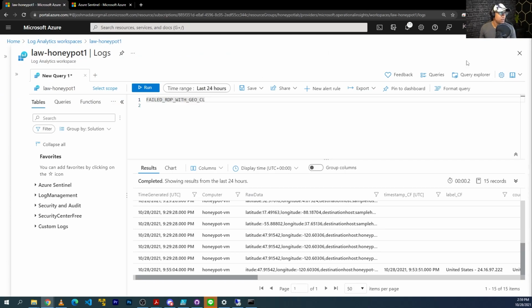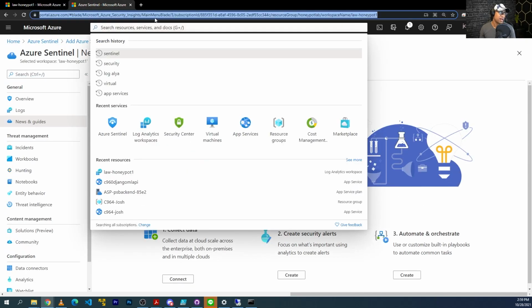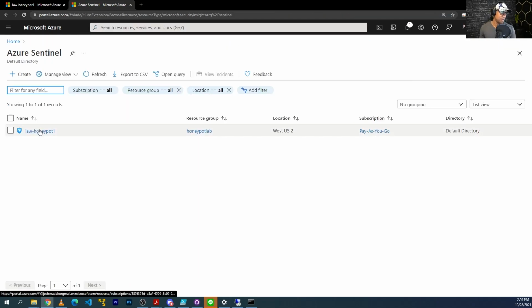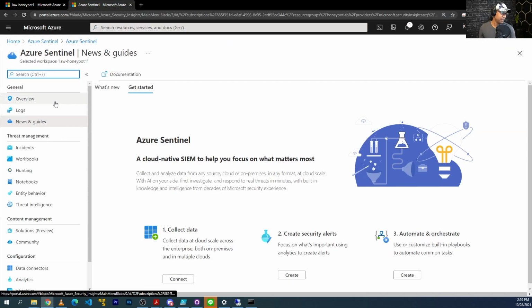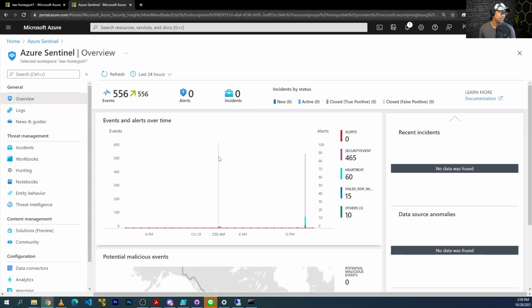To do that, I'll leave this Log Analytics open, but we'll go to a new tab and go to portal.azure.com if you didn't already, and then just go to the top and type Sentinel. We can just click on this. We set it up earlier. If you go to overview, this is the general Sentinel dashboard. You can see logs that are coming in.